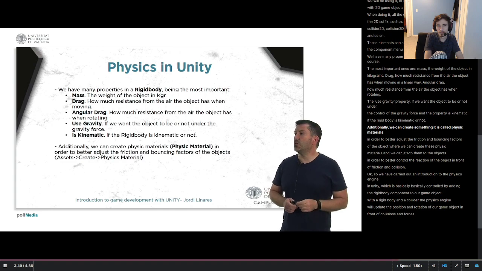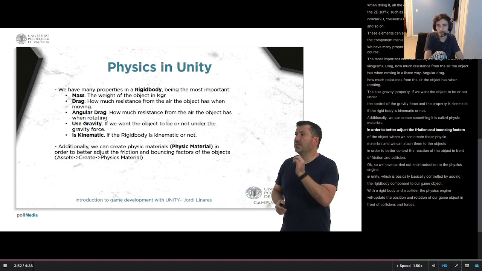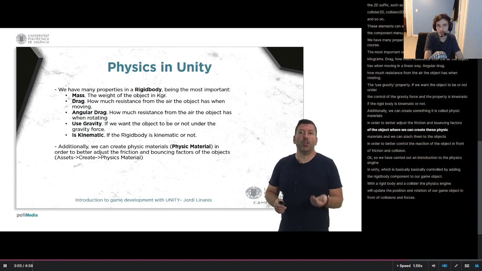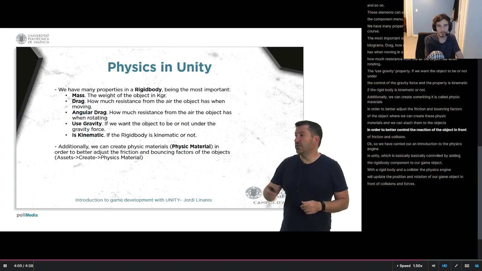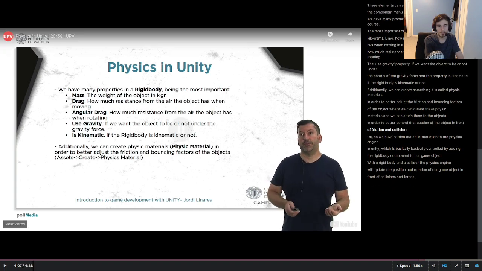Additionally, we can create something called physics materials, in order to better adjust the friction and bouncing factors of the object. We can create these physics materials and we can attach them to the objects in order to better control the reaction of the object in front of friction and collisions.